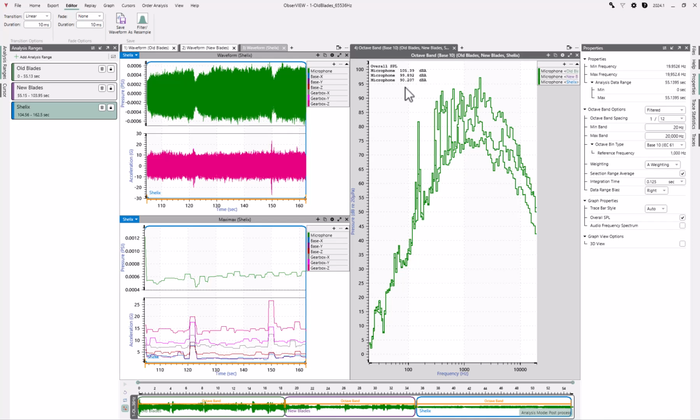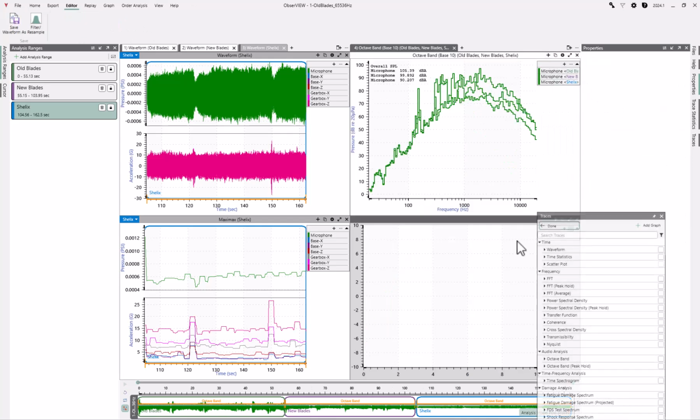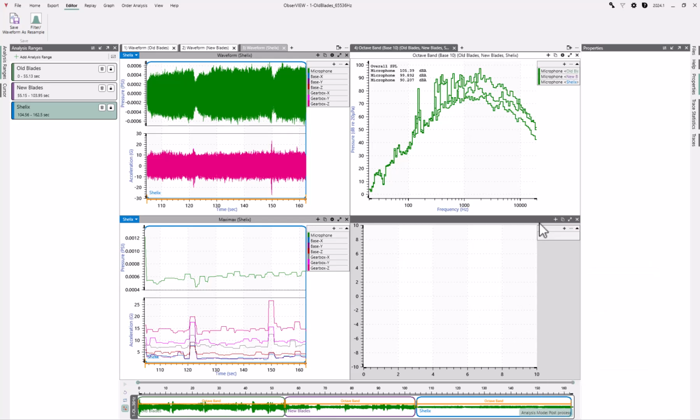But I can easily overlay this data. I can compare all 3 analysis ranges, and this goes for any data set. So any spectral graph, octave graph, fatigue damage spectrum, shock response spectrum. All of those can be easily overlaid and compared. You can export that data, you can save that data. Great way to visually compare and visually understand what is happening.